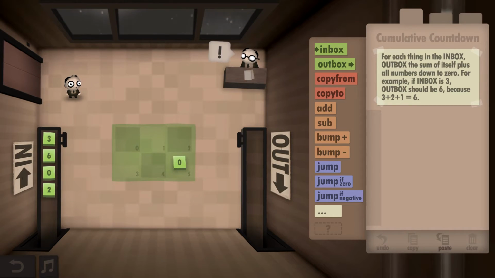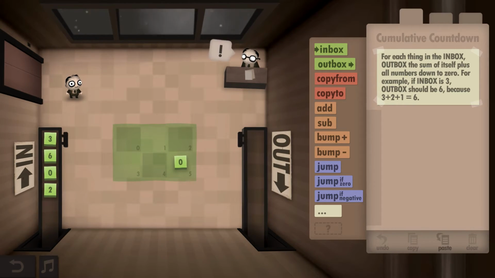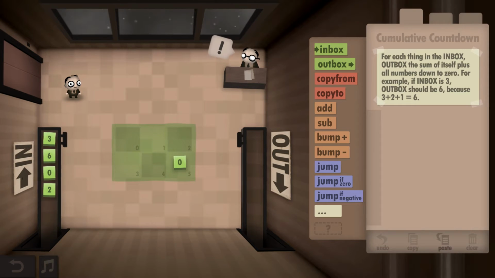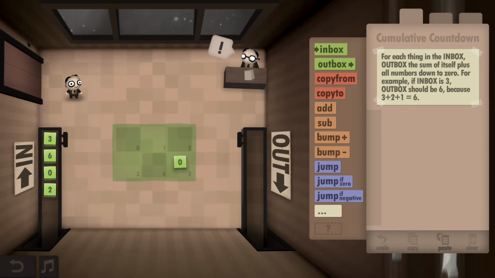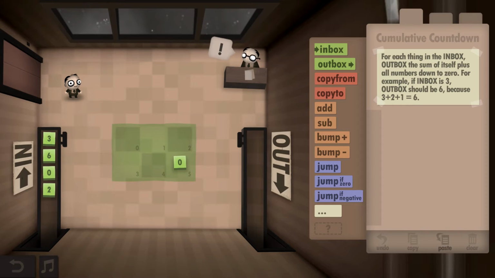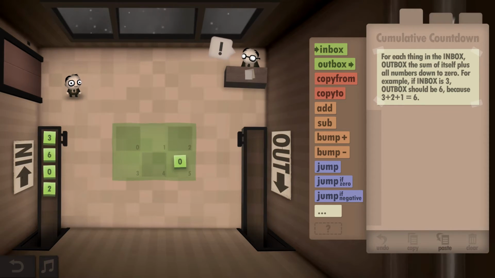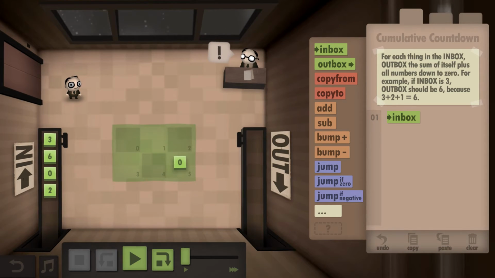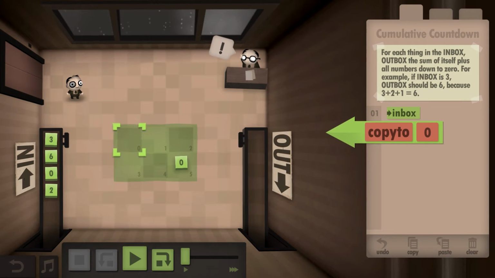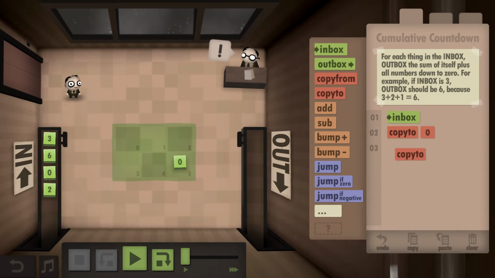For each thing in the inbox, outbox the sum of itself plus all numbers down to 0. If an inbox is 3, outbox should be 6 because 3 plus 2 plus 1 equals 6. Okay, so we are recursively adding it to itself until it hits the value 0.